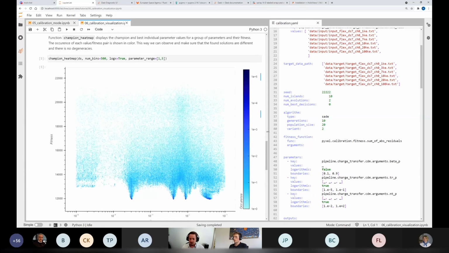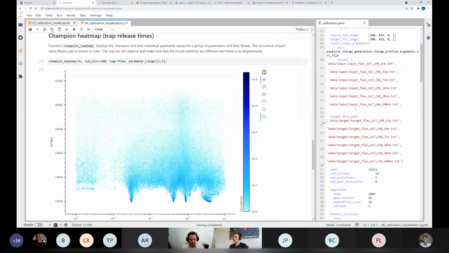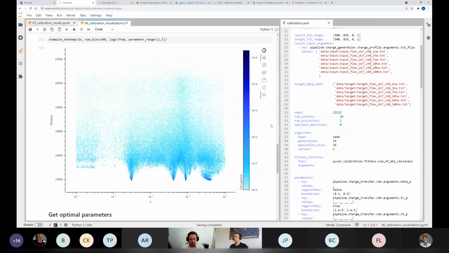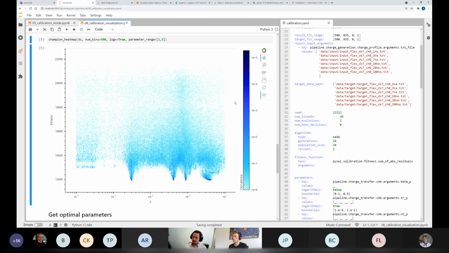Okay, then this is an interesting plot. This is the heat map of champions. Here we plot the values of trap release times, so this is X versus fitness, and the color denotes the occurrence. So how many times does a certain solution come up?